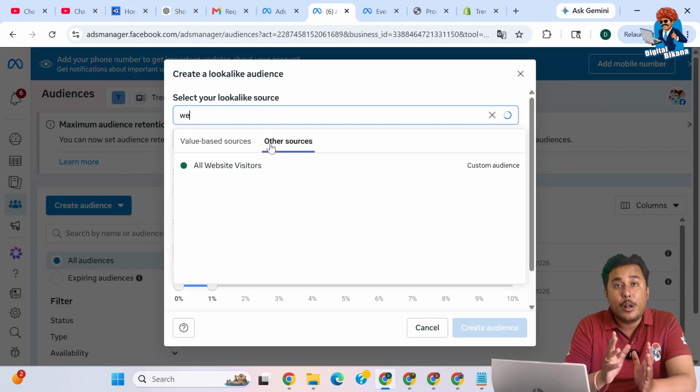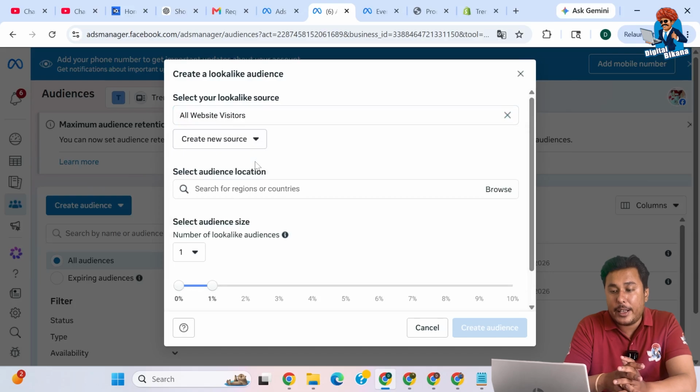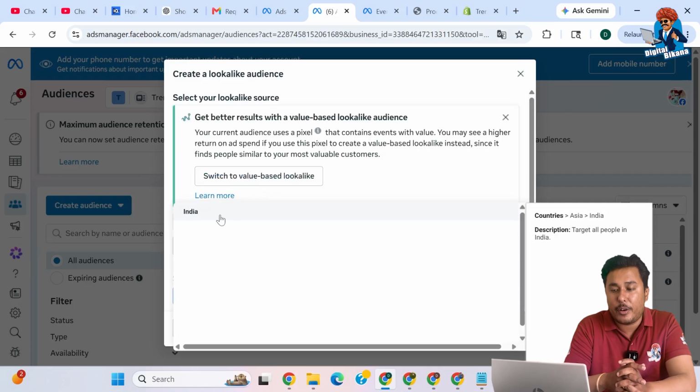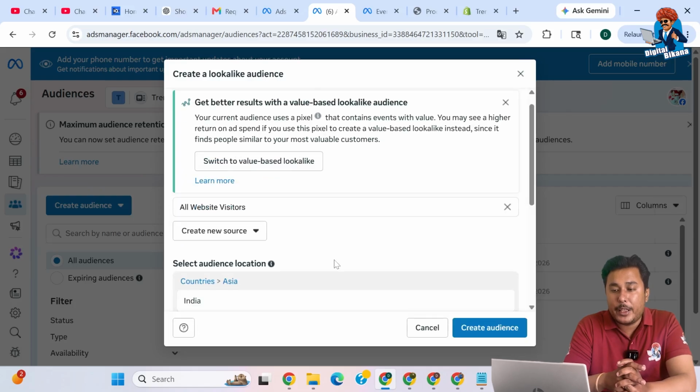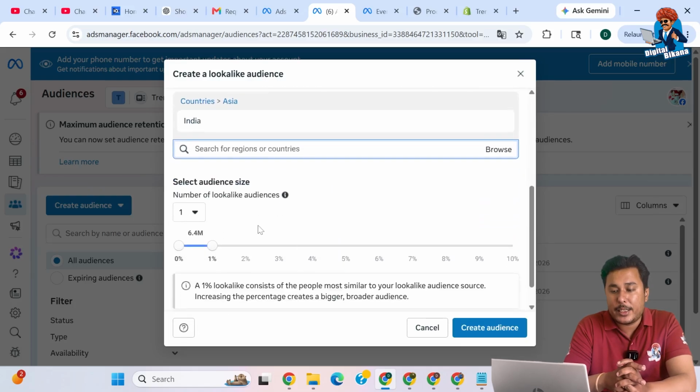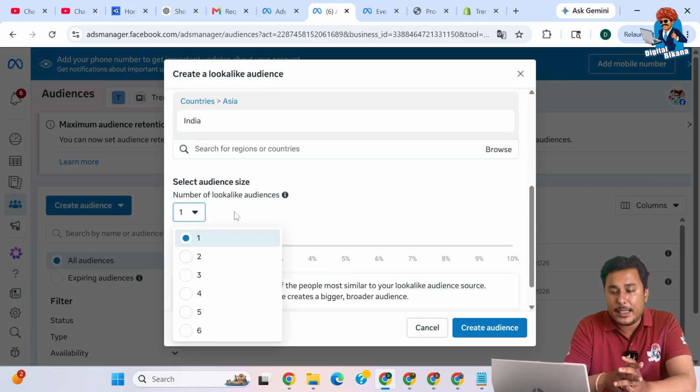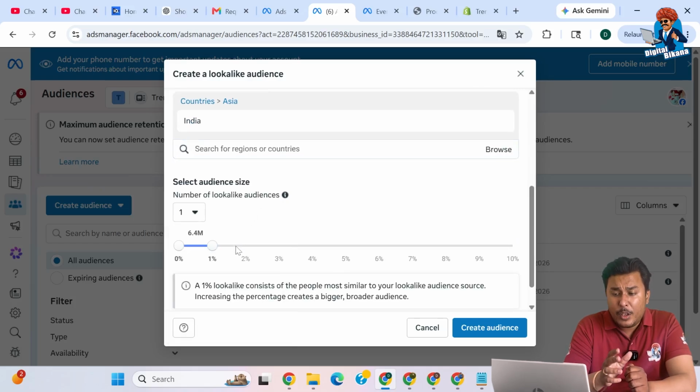And we are going to look for a similar kind of audience available in any particular region or country, right? So here I have simply searched for India, and in the source I have selected the custom audience, right? And here you can select the audience size as well, like you can go for one or two, right? And here you can select how similar a lookalike audience you want to create of the custom audience, right?